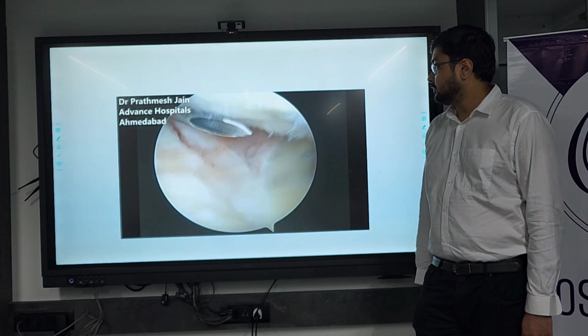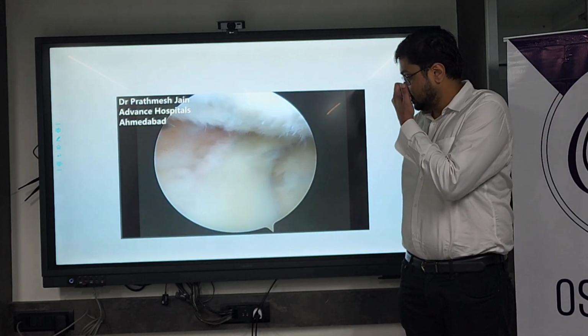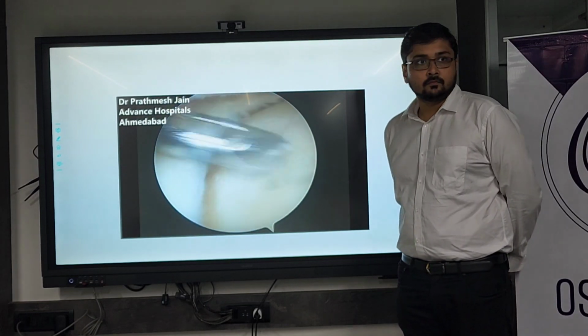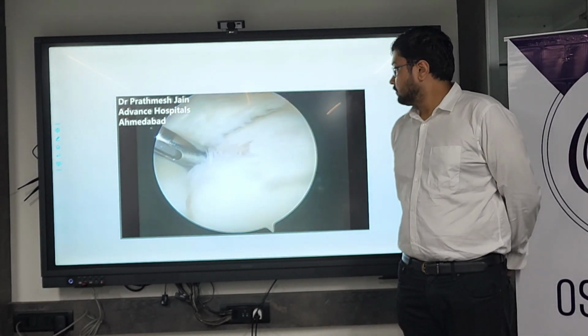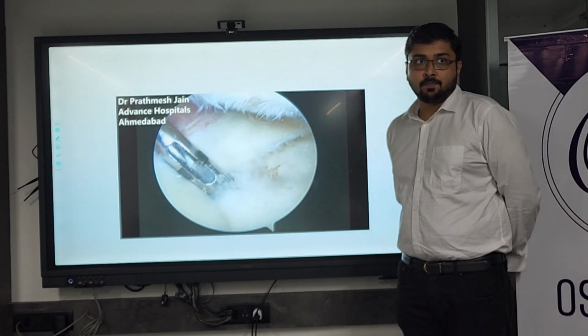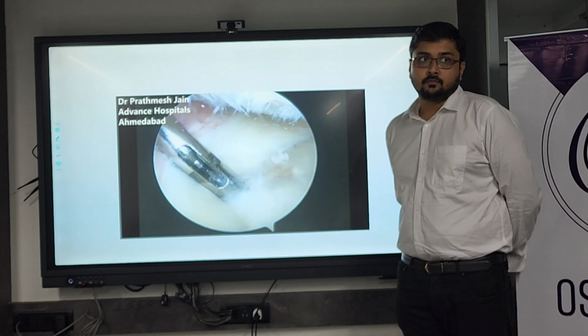So this is a high accessory anteromedial portal which is used to put the anchors for the extrusion. Because it is a relatively advanced case, this particular anchor that you see is what we call an X-fix anchor. This is an anchor which is developed for extrusion repair. This is an all suture anchor.